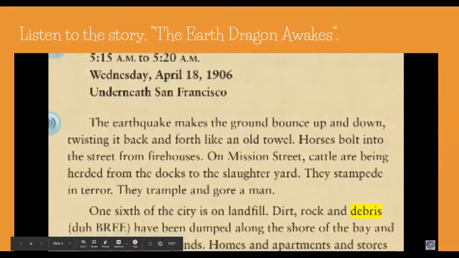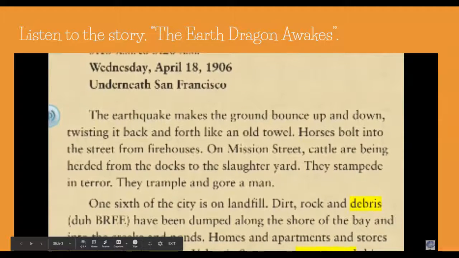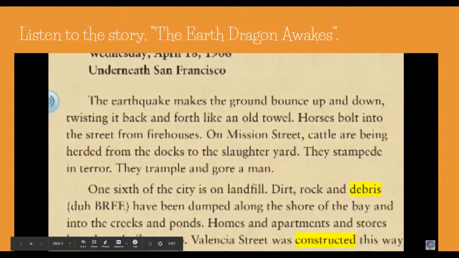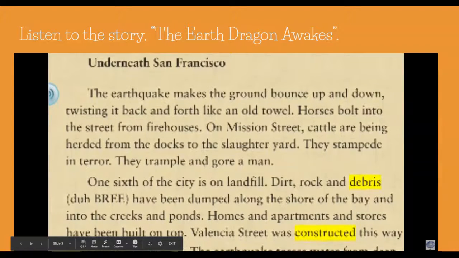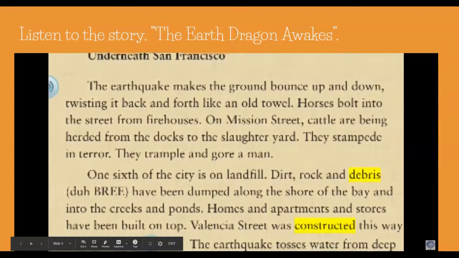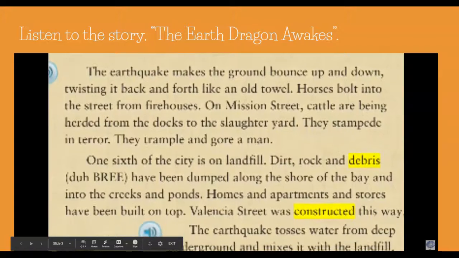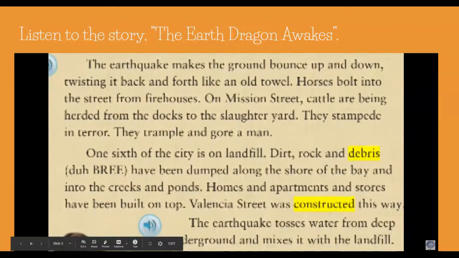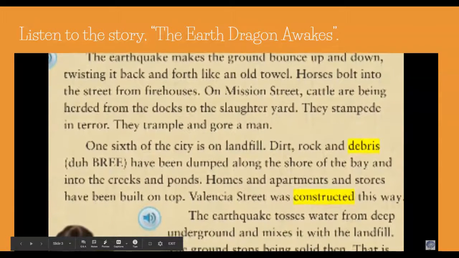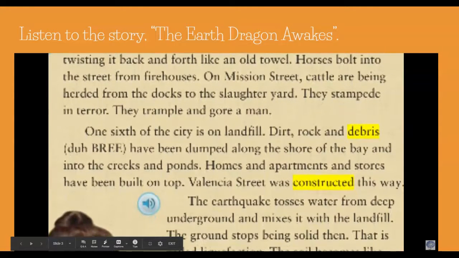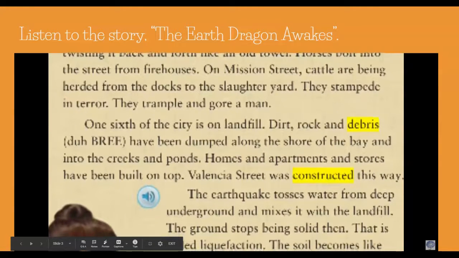5:15 a.m. to 5:20 a.m. Wednesday, April 18th, 1906, underneath San Francisco. The earthquake makes the ground bounce up and down, twisting it back and forth like an old towel. Horses bolt into the street from firehouses. On Mission Street, cattle are being herded from the docks to the slaughter yard. They stampede in terror. They trample and gore a man.